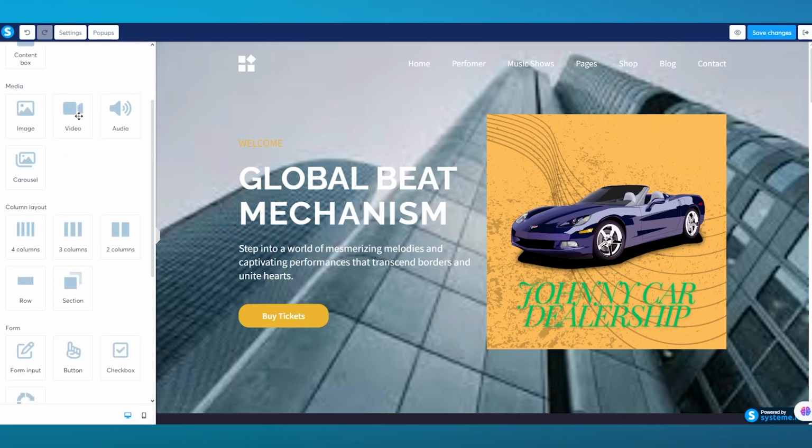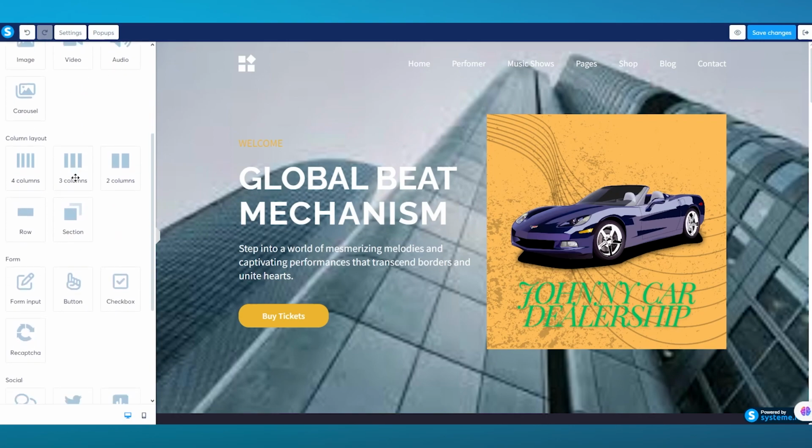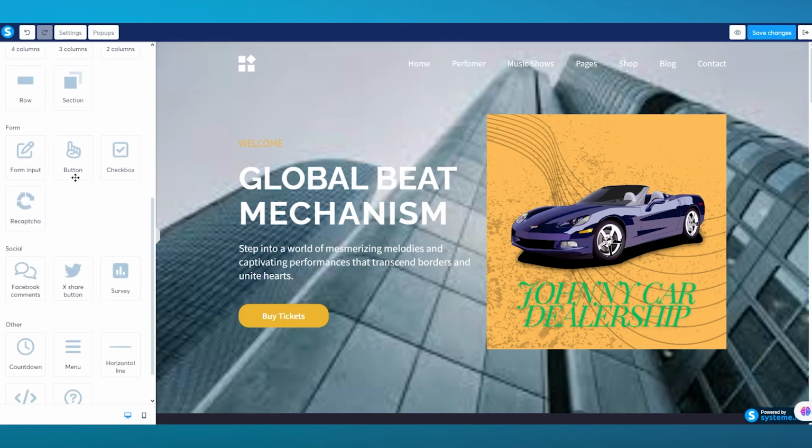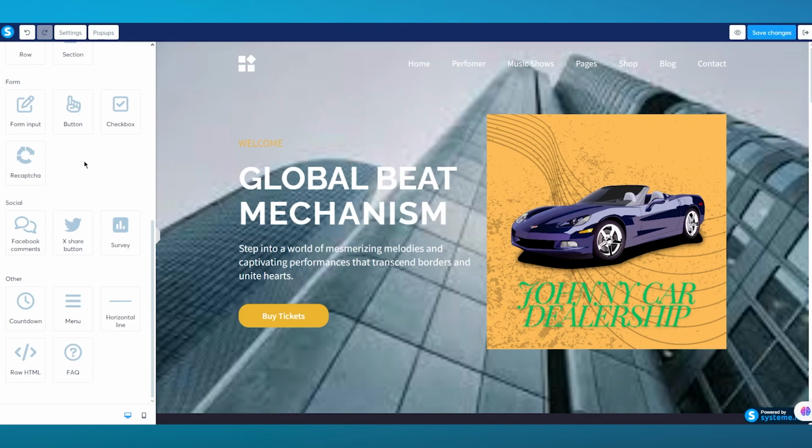And just like this, you can add videos, audios, carousel. You can add different columns and sections to actually add more elements into them, which is pretty incredible that we have such vast features in such a small editor, right?